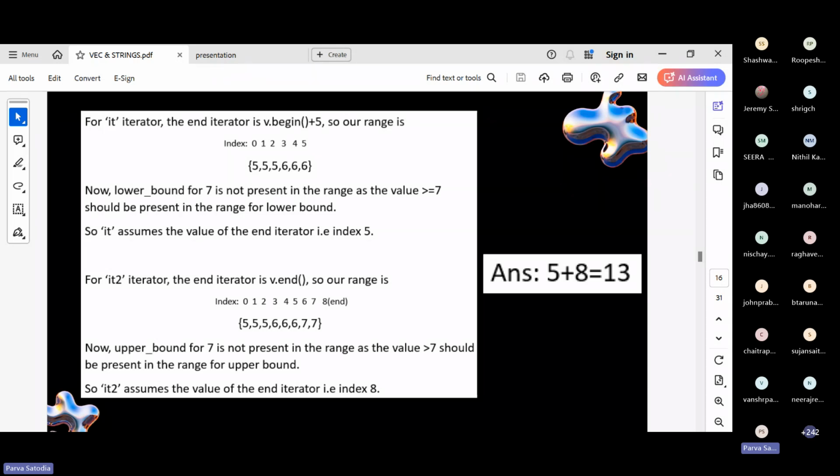Similarly, for the IT2 iterator, the end iterator is v dot end, so it will cover the whole range, right? And all the elements will be listed here. Now upper bound for 7. Upper bound for 7 is the first element in the range which has a value greater than 7. But we can't see any value in the range which is greater than 7. So in this case also it will output the last position, which is v dot end, which has the index 8. So the IT2 assumes the value of the end iterator, which is index 8.